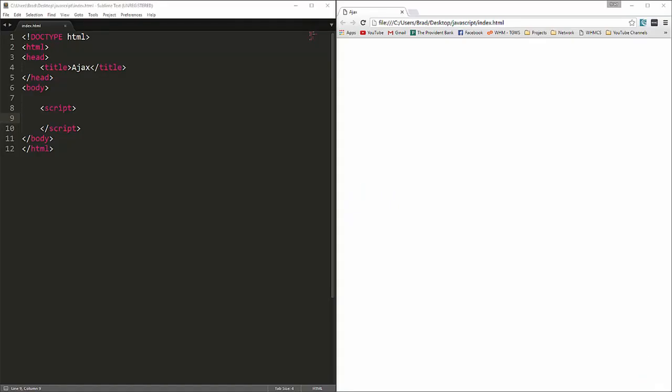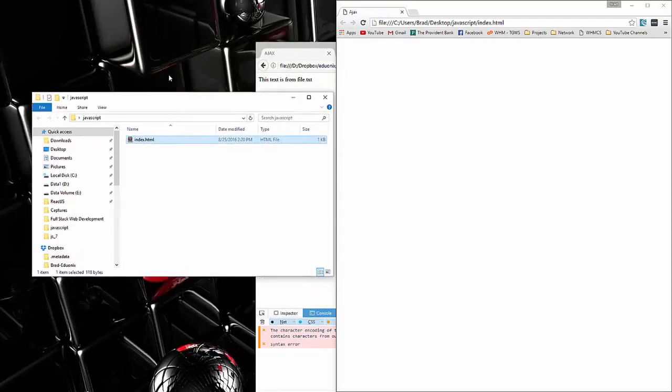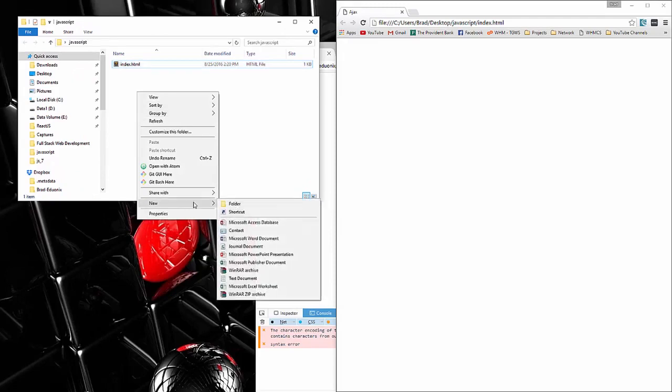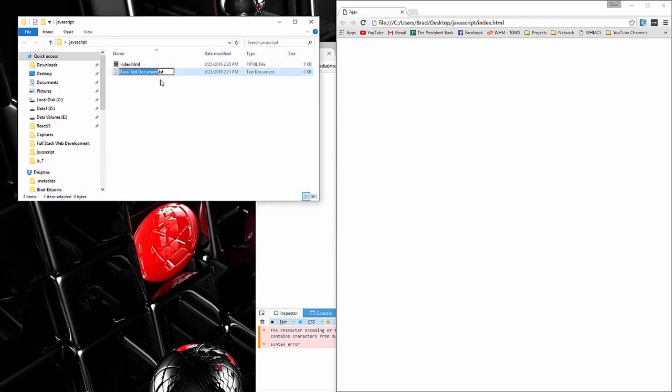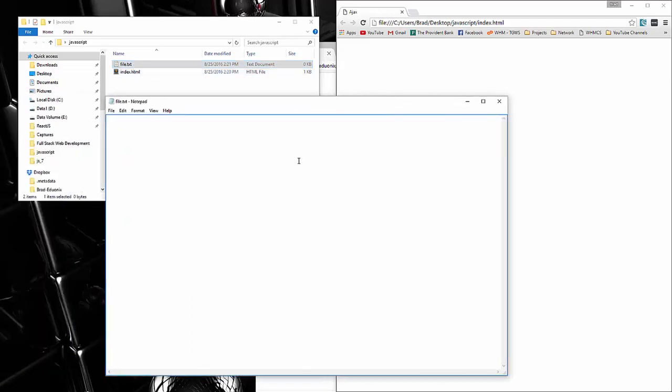Alright guys, so we're going to jump in and just do a little bit of AJAX. What I want to do is create a button, and then when we click that, I want to use the XHR object to make a request and then bring in a text file into a certain area in our page. So I have this index.html file, and I'm going to create another file alongside it called file.txt, and then we'll open that up, and I'm just going to say, this text is from the file.txt file. Save it and close it.